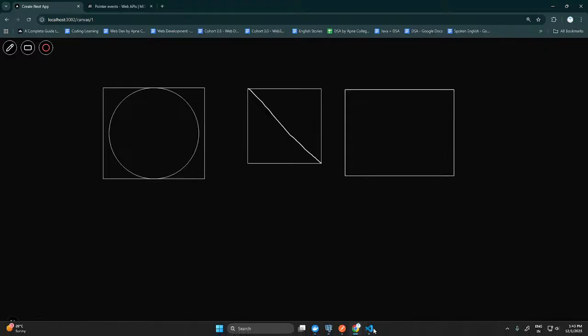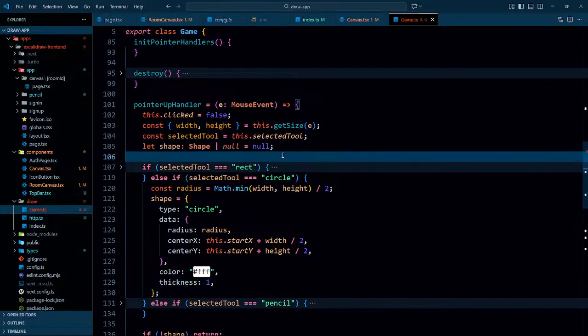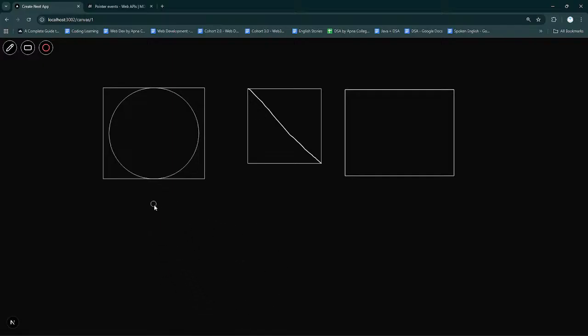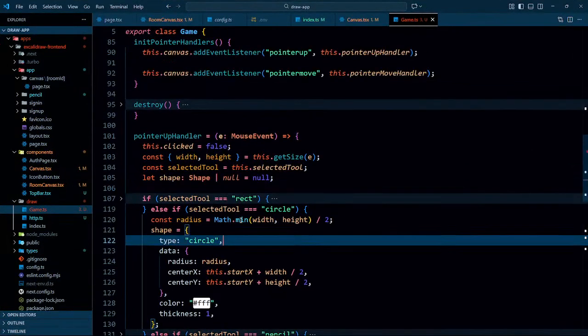What the hell? On pointer up, whenever I am just moving it, like right now it is okay, but as soon as I leave it, that comes. Even here this is okay, but as soon as I leave it, that comes. So ultimately rect is, I think, by default, and that is what is causing the problem.